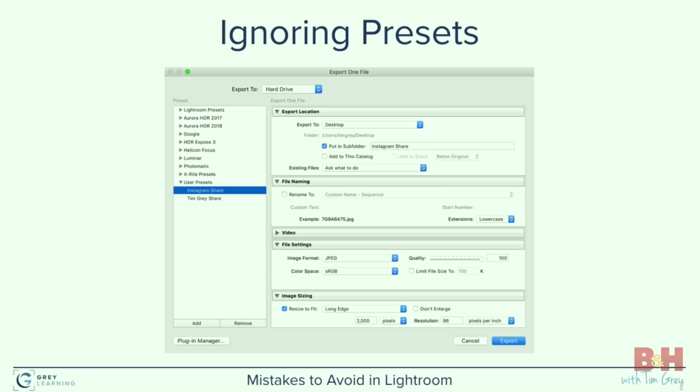So I can specify where I want to put them and what I want to call them, et cetera, et cetera, the pixel dimensions. So that now when I want to export a few photos so that I can share them to Instagram, I just select the images, choose export, choose my preset, click the button, and I'm done. I don't have to look at any of those settings. I know that it's already configured exactly the way I want it.